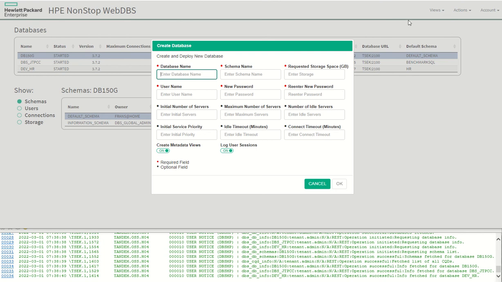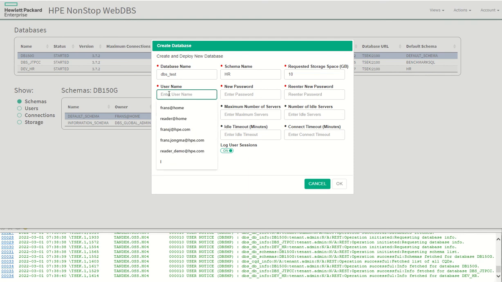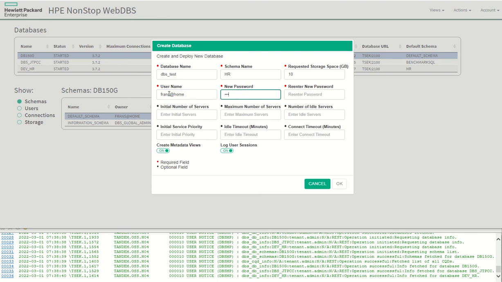So I enter DBS test as a database. I will create a schema called HR, and I will ask for 10 gigabytes of storage. The user is Frans at home, or another email address, but I use this often, and a password.